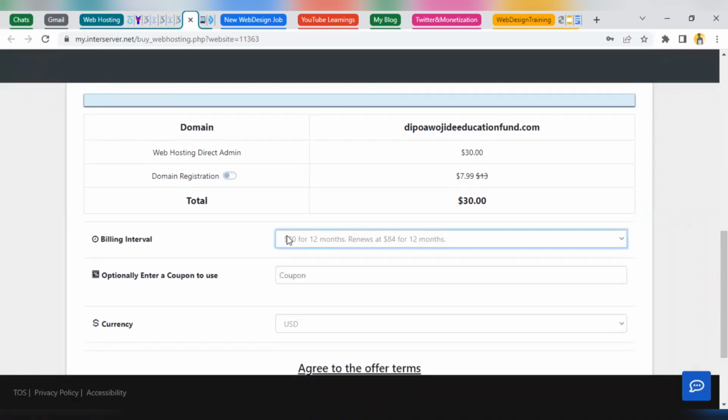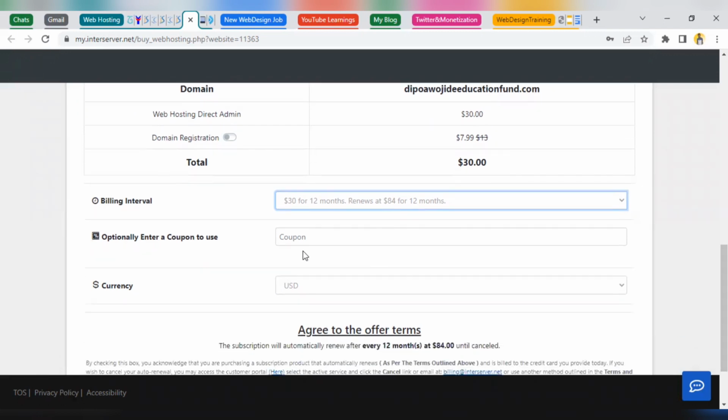All right, so it shows you here that it's $30 for 12 months. For the first 12 months, you're going to be paying $30. So whenever you want to renew your hosting, that's the second year, you're going to be paying $84 instead of $30. So $30 is what they give you because you are just starting out with them. If you have a coupon code, you can put it here, and that coupon code can even help you to reduce this from $30 to maybe $25 or $20 or $15.